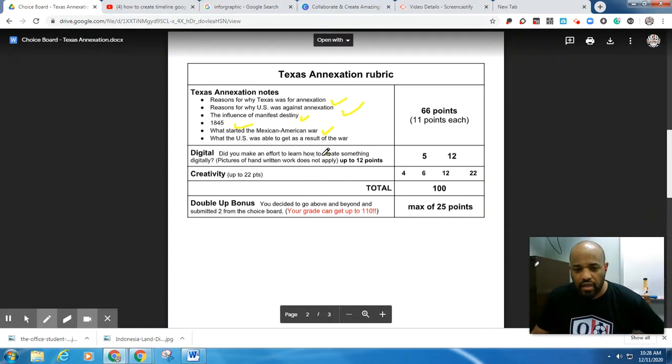And then finally, what we get from the result of the war, which is the Mexican Cession, all those states on the Pacific Ocean, which allowed the United States to go all the way from the east completely over to the west. So every assignment needs all six of those elements, and as a result you'll get 66 points, which means if you're missing any one of them, it's 11 points each.